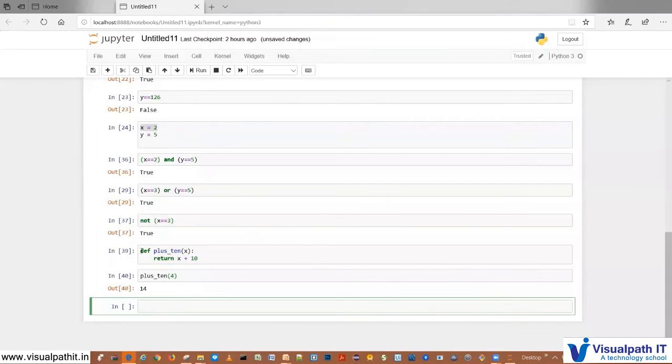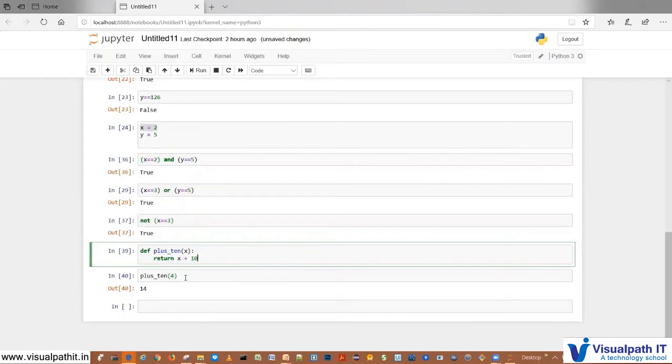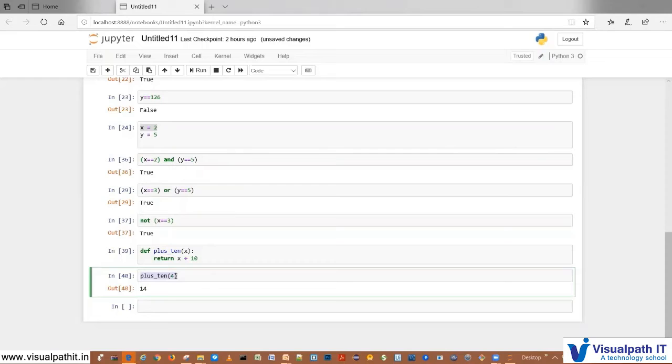So here we have declared a function plus_10 with a parameter x, and whatever the value of x, it is going to add 10 to it and return the value. And then I call this function with a value of 4. So this 4 goes as an input to this function. This function is called, and 4 becomes the value of x, and then it returns the value x plus 10, which is 14.